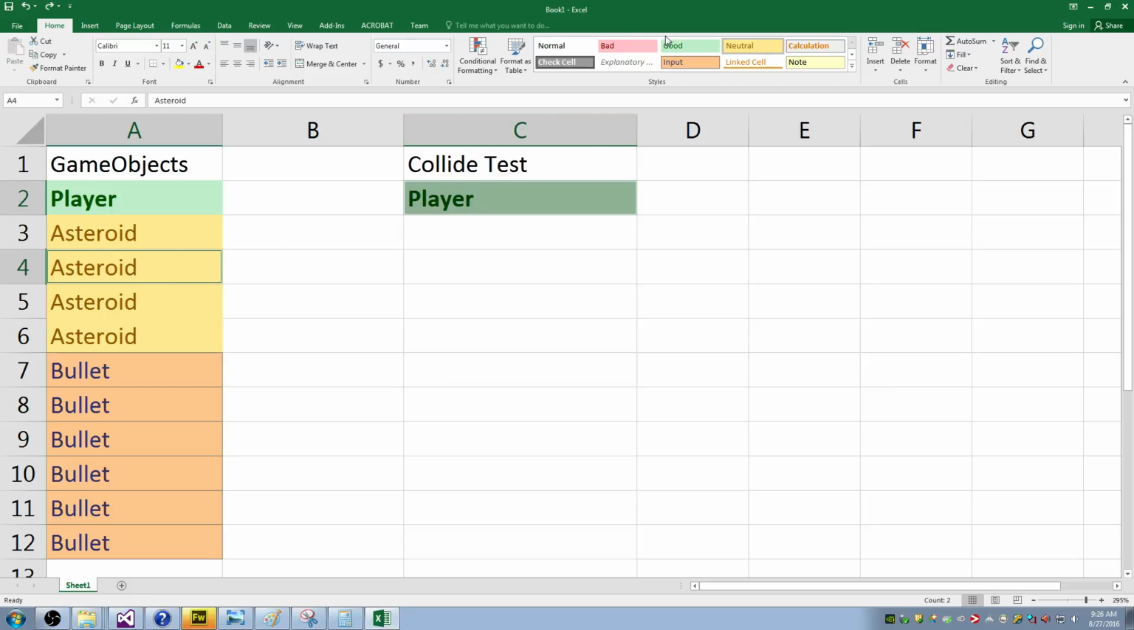Next thing is I'm going to compare these two things to see if they're colliding. Then I'm going to compare these two things. I'm going to grab this player and go through the entire list to see if the player is colliding with anything in this list. Then I'm going to go to the asteroid. I'm going to grab this asteroid here, and I'm going to put him here.